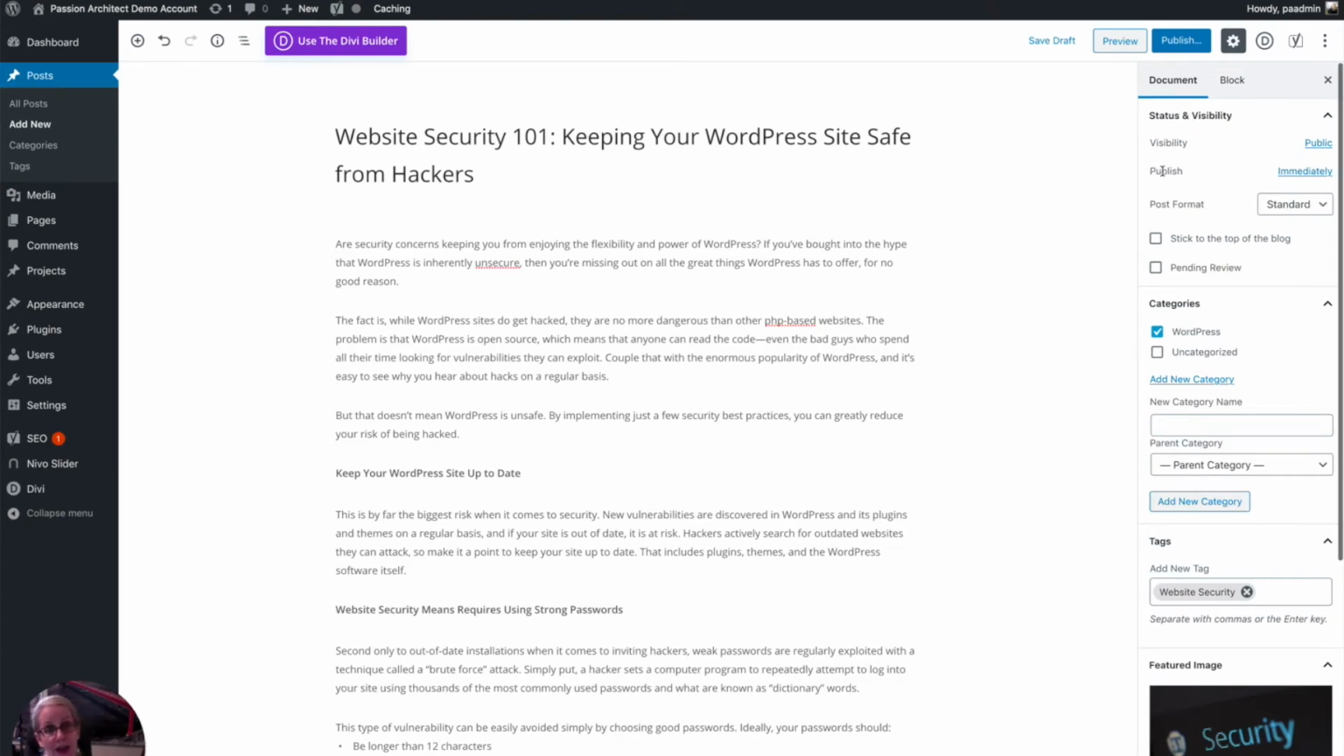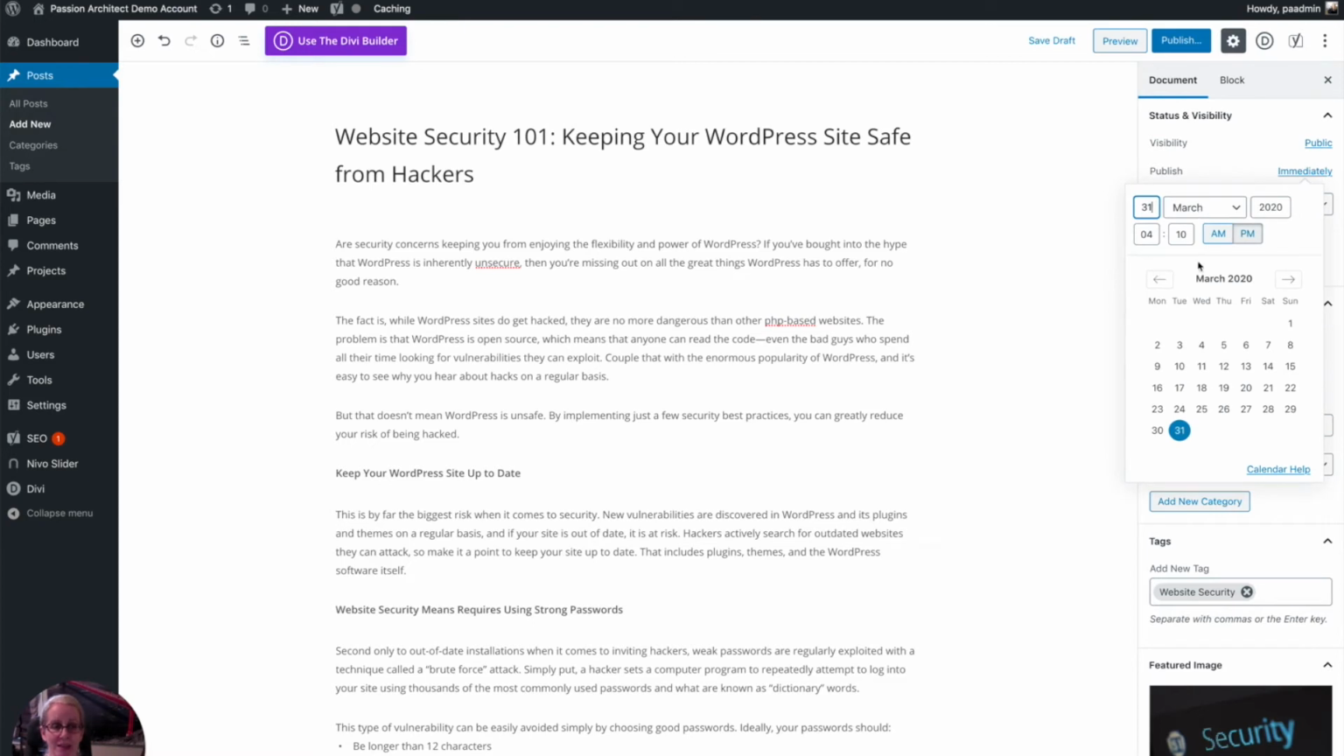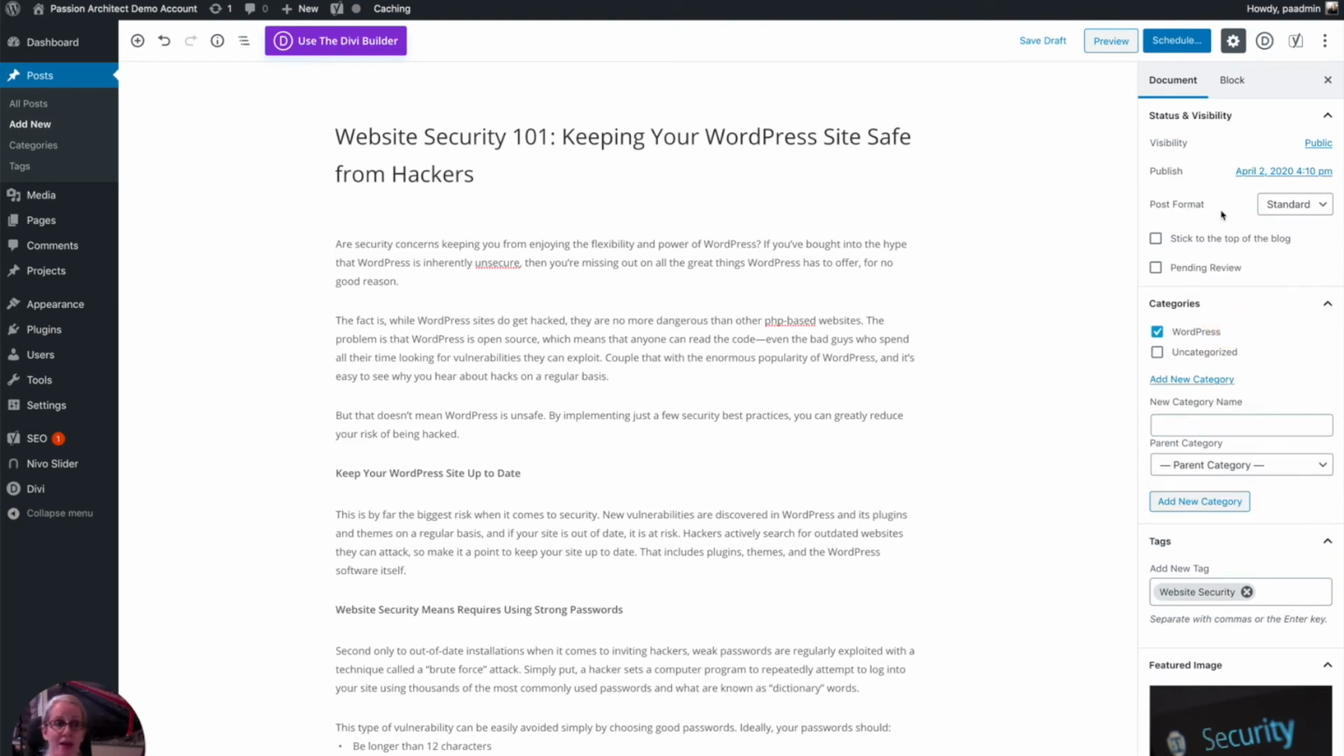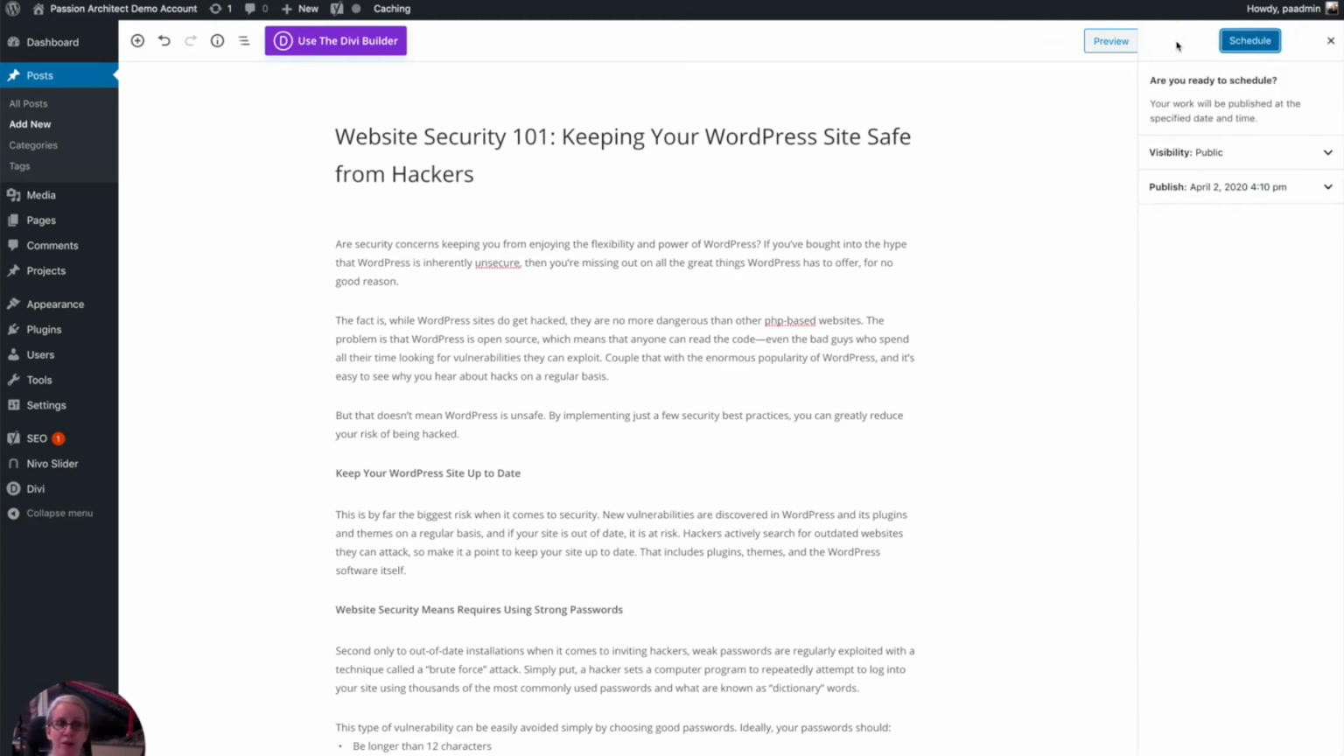To do that, I would click on the text to the right of publish where it says immediately, and I would pick the date I wanted to have this post published. So let's say I wanted it to go out on April 2nd. The publish button now becomes the schedule button, and it would automatically schedule this post to publish on April 2nd. So it wouldn't go live on our website until April 2nd.